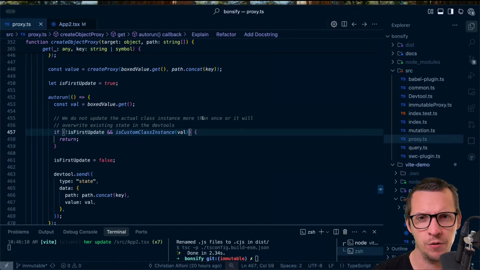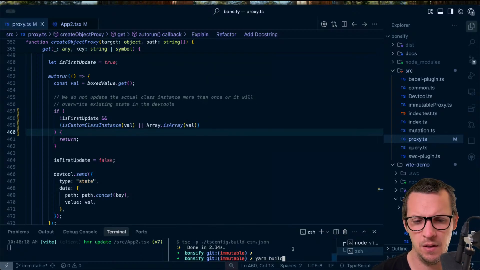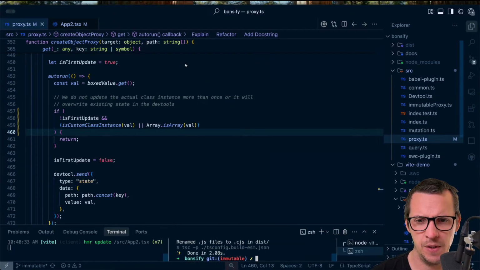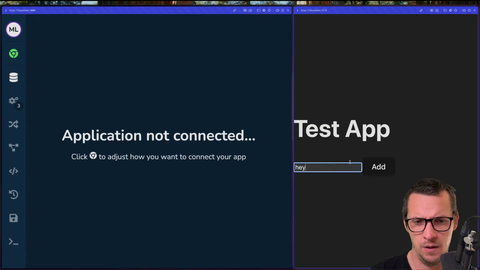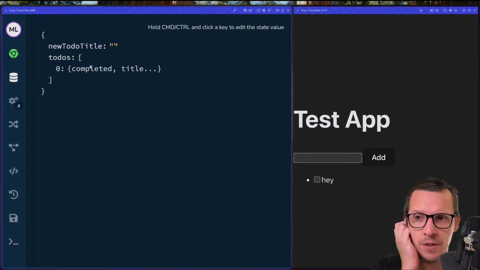So ifs and is custom class instance, because what I think happens is that when you're auto running around an object or an array, it's actually going to run when you make changes to the object or the array itself. But we don't want to actually do that for arrays here, or even objects. Yeah, we kind of only want to do this on primitives. Okay, we're just going to extend this based on what we experience. And then we'll see what this ends up with. Oh, let's see. Hey. Yeah, so now we have one item there, which is correct.